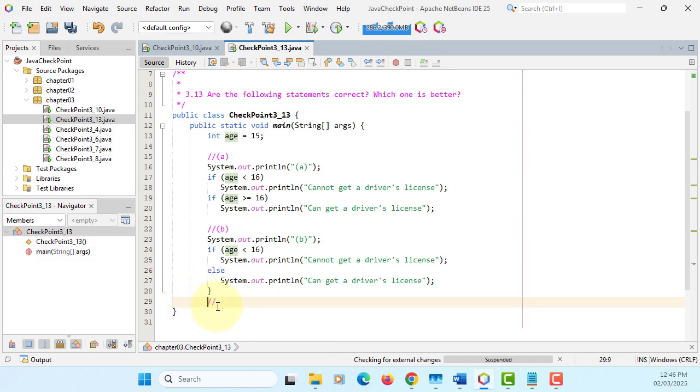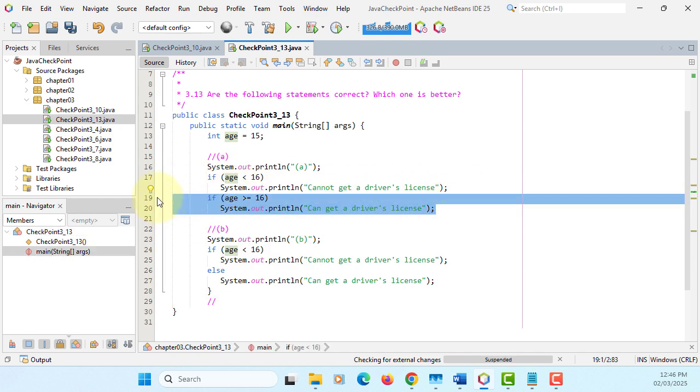Okay, let me go back again. If it's less than 16, yeah, here you go. But this one is still evaluated. Okay, wasting computer resources.